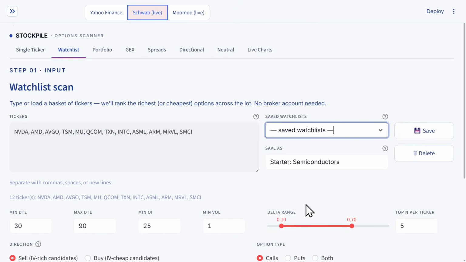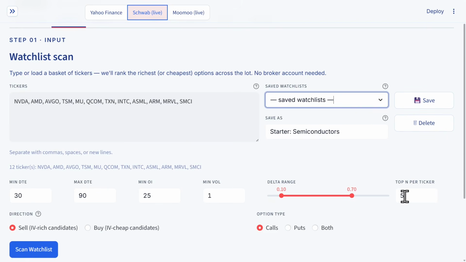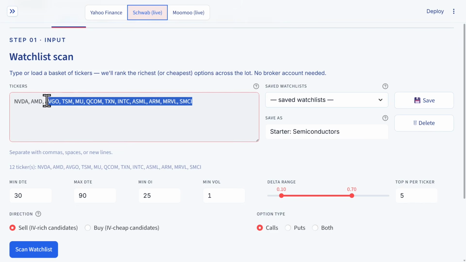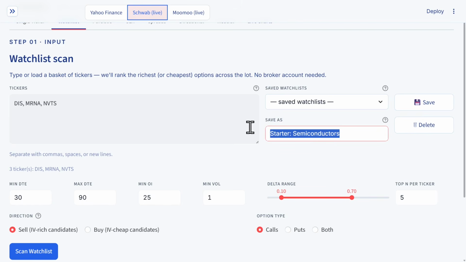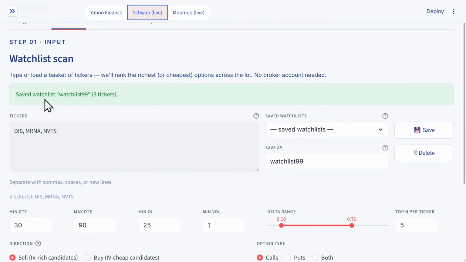Loading one doesn't just fill in the tickers, it restores the filters it was saved with too. So a saved watch list is a whole saved scan, not just a list of symbols. Making your own watch list is just as easy. Just type tickers here, give it a name. Let's call this Watchlist 99 and hit save. It echoes back that it's saved 3 tickers. Resaving the same name would override it with whatever you put.